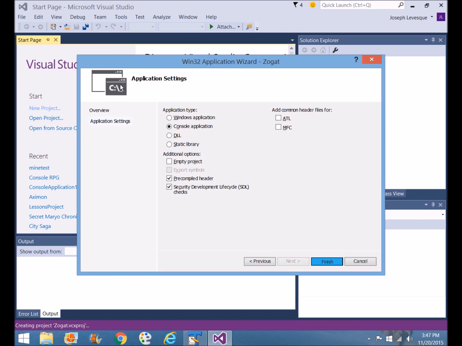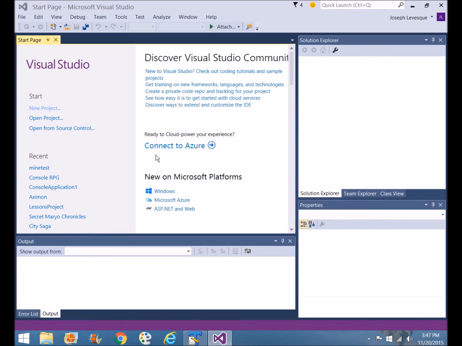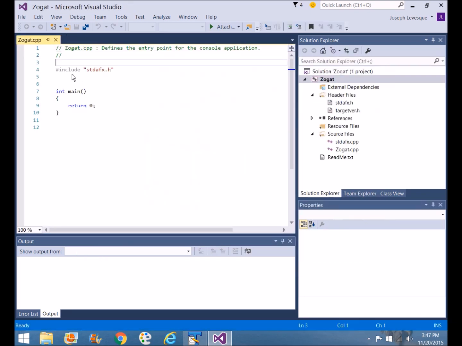Finally, we got it. So we're just going to do a quick debug, make sure there's nothing wrong with the logic of the project itself. If everything goes okay, the prompt should pop open real quick. Build started project Zoget debug Windows 32.